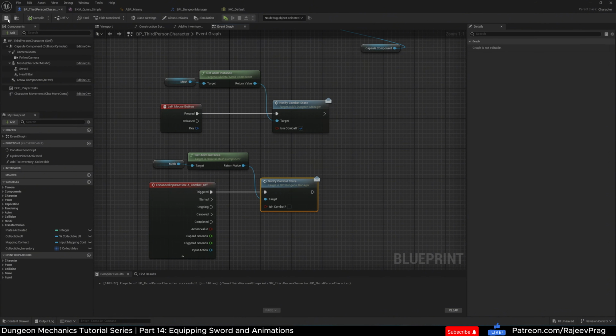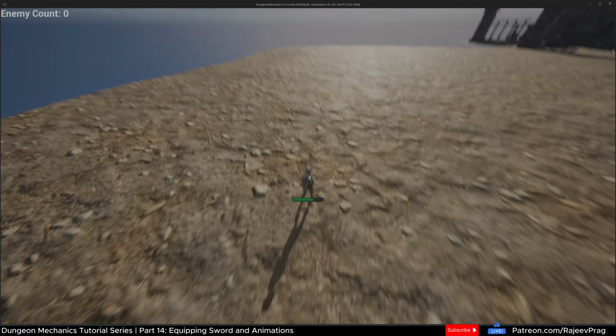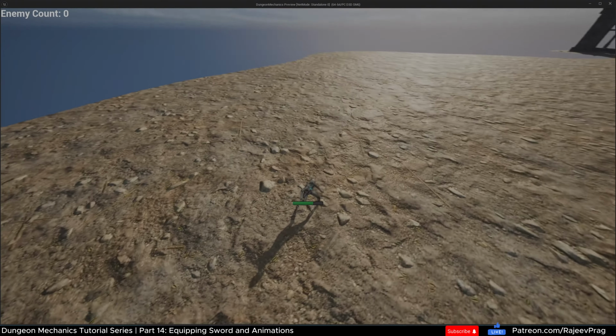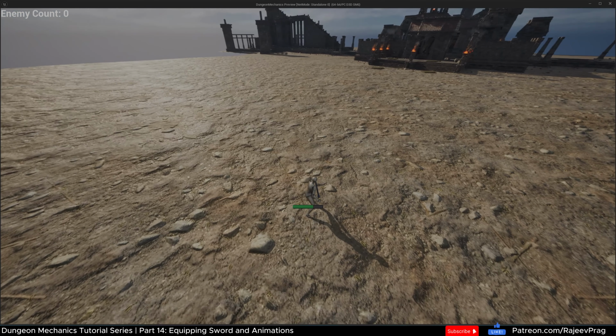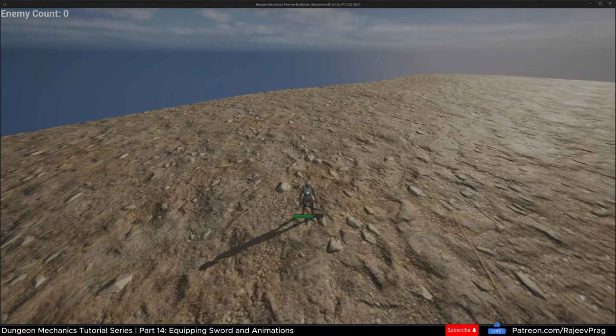And now if I compile, save, go into the game to test it, Manny spawns in with the sword, which is perfectly fine. We can take a look at that after. Now when I left click, Manny goes into the combat state. And if I press control and then left click, then you see Manny comes out of the actual combat state. This is good.